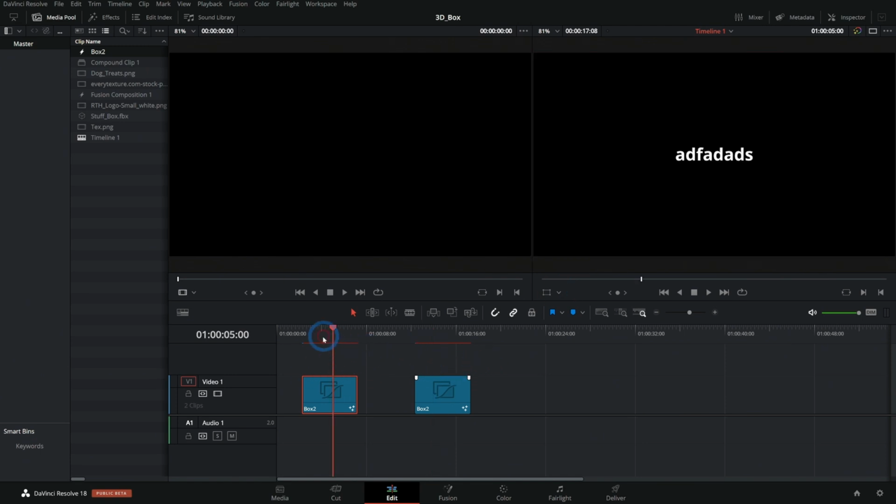Well, that's because all the changes that you made just apply to this Fusion clip, not the Fusion comp living in the media pool and not in the other clips. So that can be one way to answer this question of where are the nodes I was working with when I click into Fusion that I can't find them.